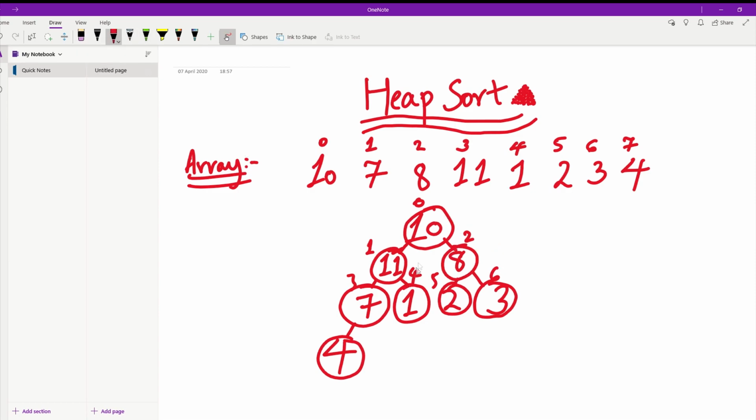If you observe now, we again come back to 10. Again there needs to be a swap between 11 and 10. So 11 comes here and 10 goes here.